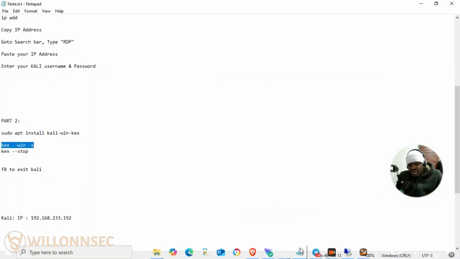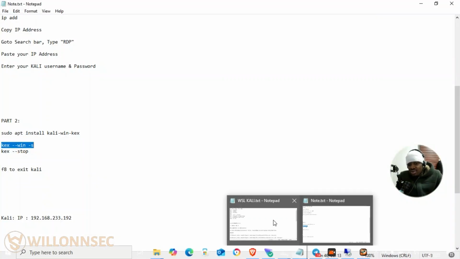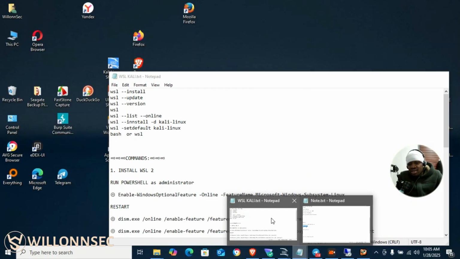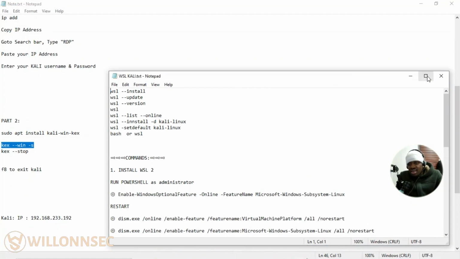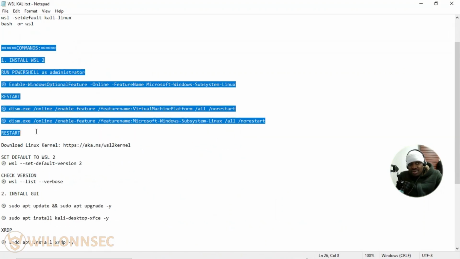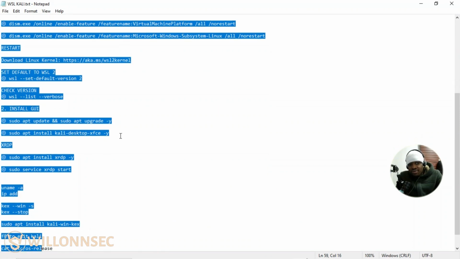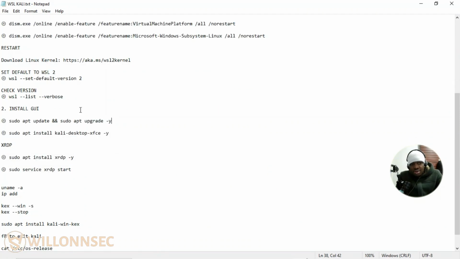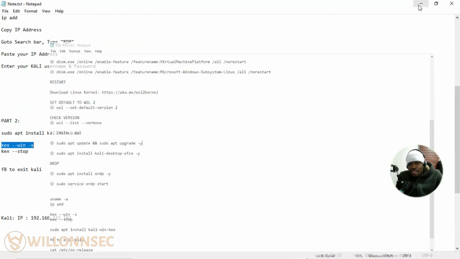So if you want to learn or install Kali Linux WSL on your PC, maybe you can follow this command. I'm going to show you how to do this in the next video. So this is how to do it. Follow the steps, then you can be able to install it.